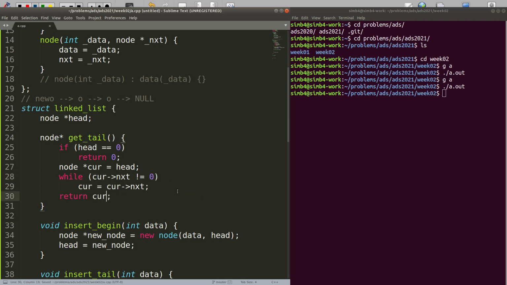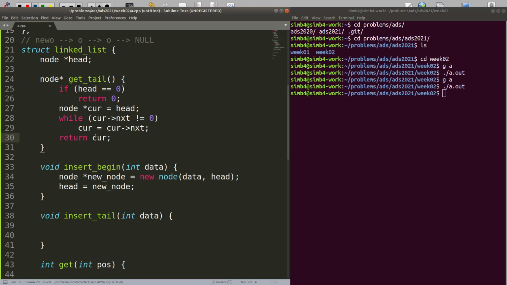I should not alter this head. Okay, that's it. So current equals head, current next. We do the transition. If it's not null, then I can do transition. I do transition until I can.